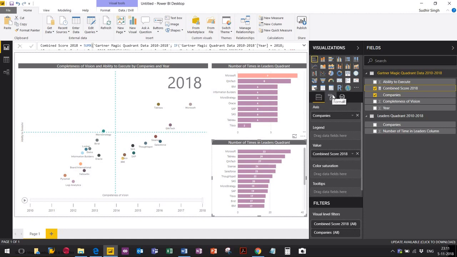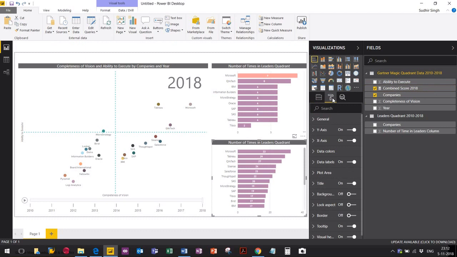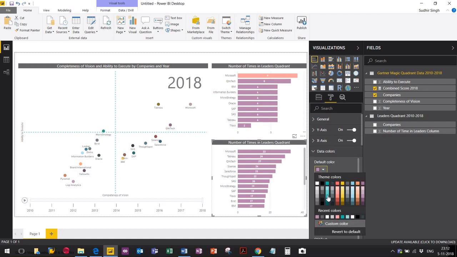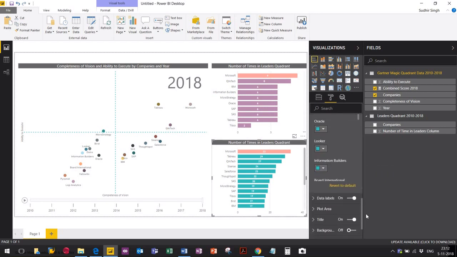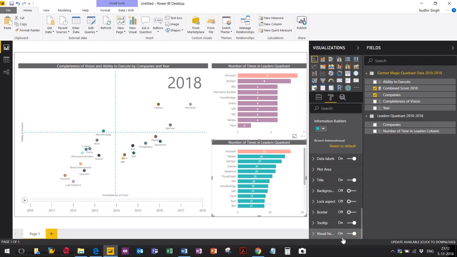And we'll be bringing it back here to the values column. And here we see. Now, a little bit of formatting once again for this visual. This looks fine. Data colors, I'll make it blue instead. And for Microsoft, let's make it this once again.